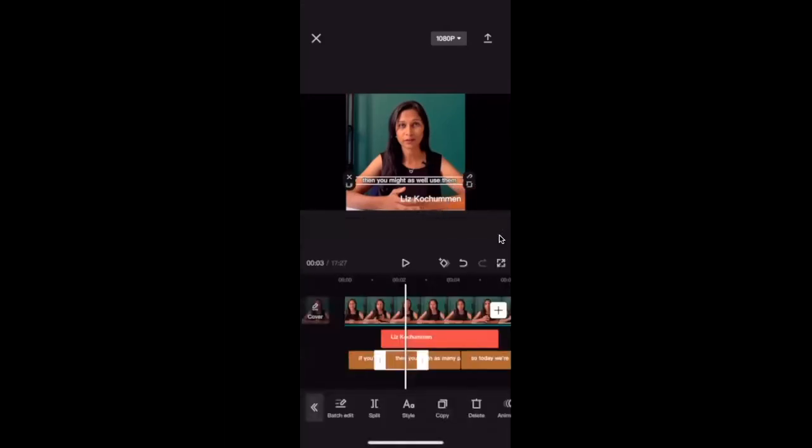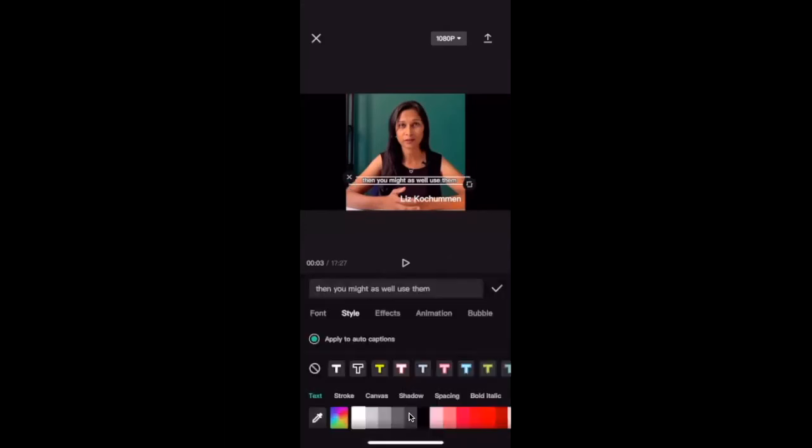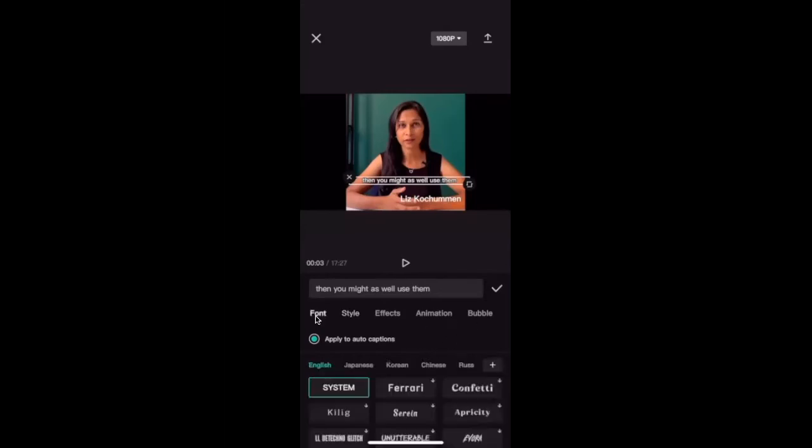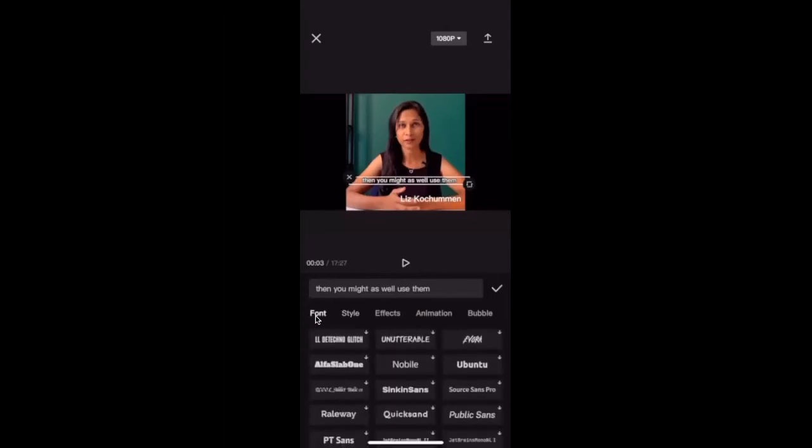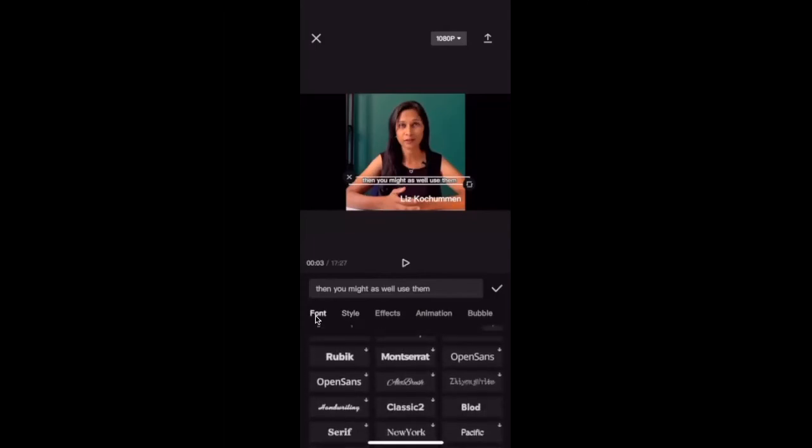Now, a lot of people like to change the look and feel of their captions because they want to have something that looks a little bit more branded. So if that's the case, you would come down to this style button. And here is where you can change the font, change the style, the effects, the animation, or possibly add a bubble at the back. So if you go to the font, you can pick something that's as close to your own brand as possible. So there's tons and tons of things here.